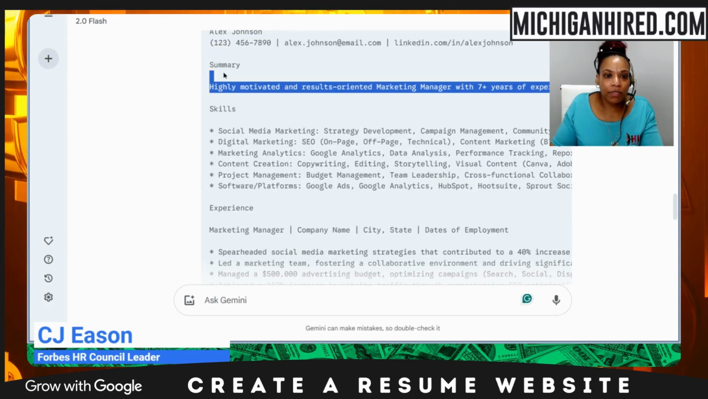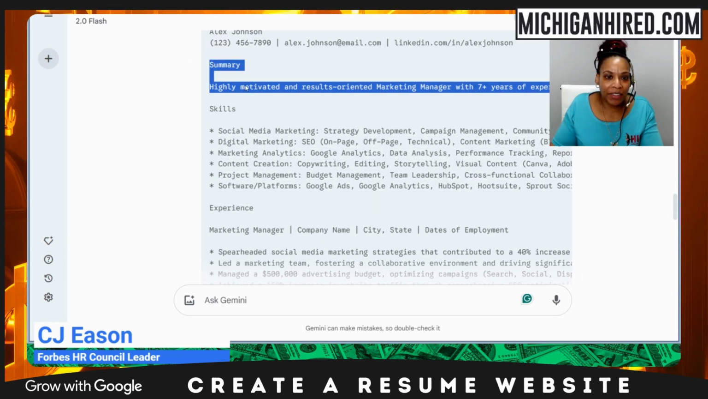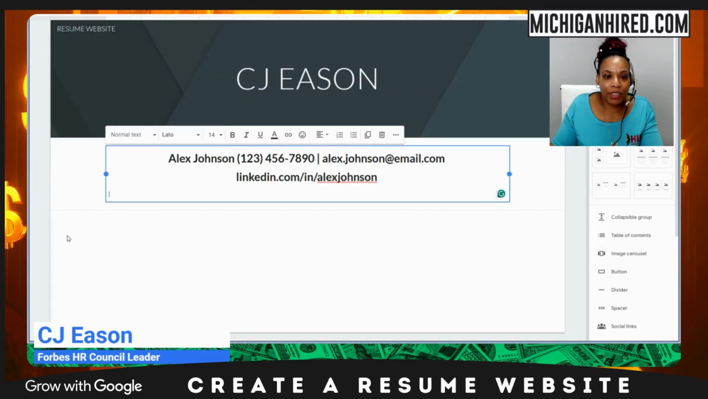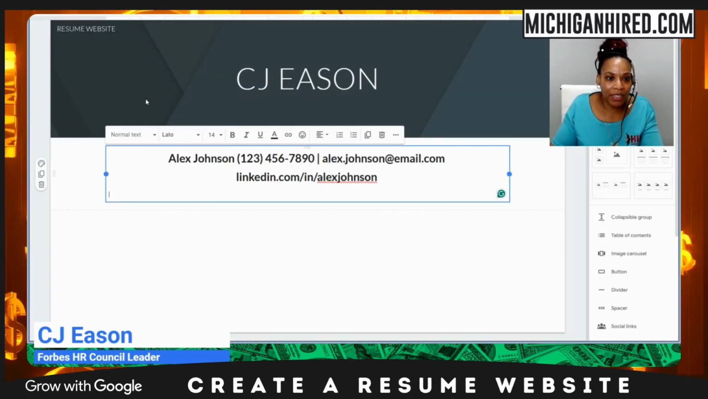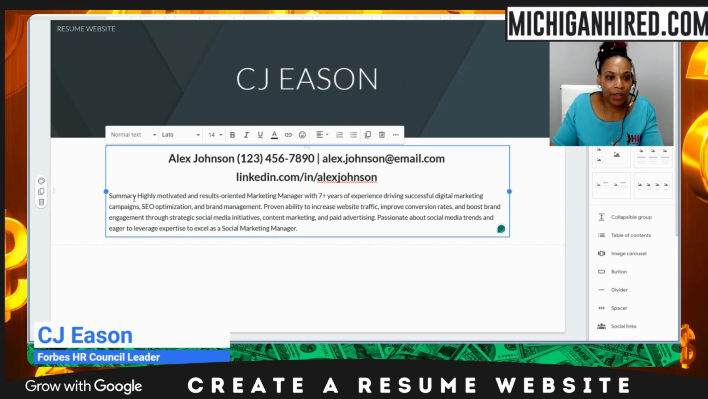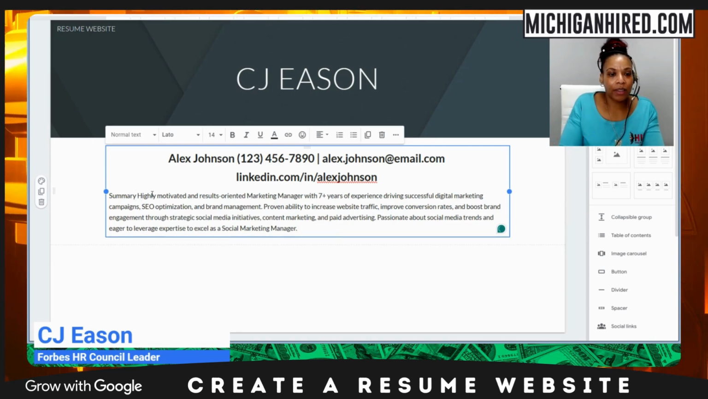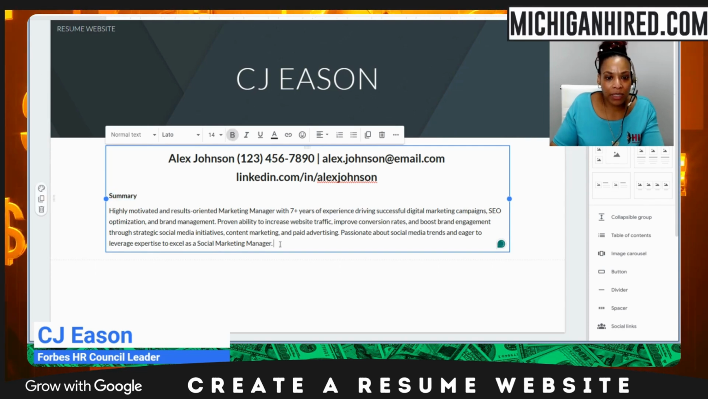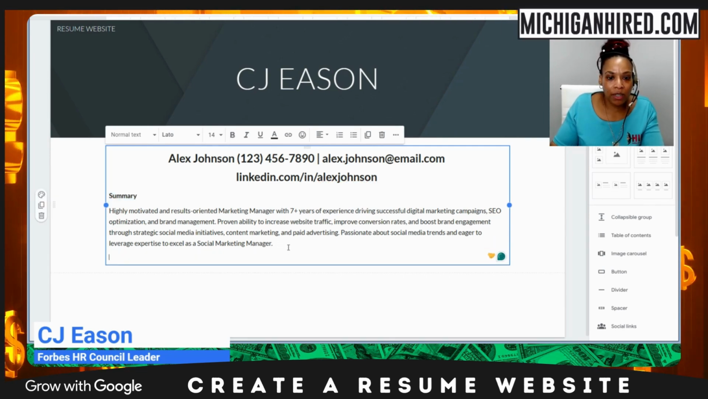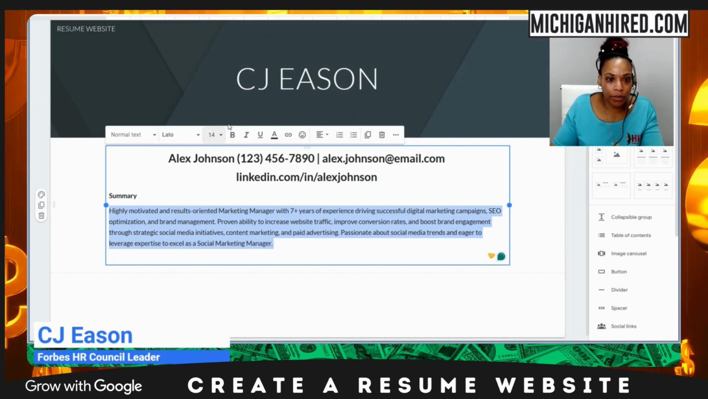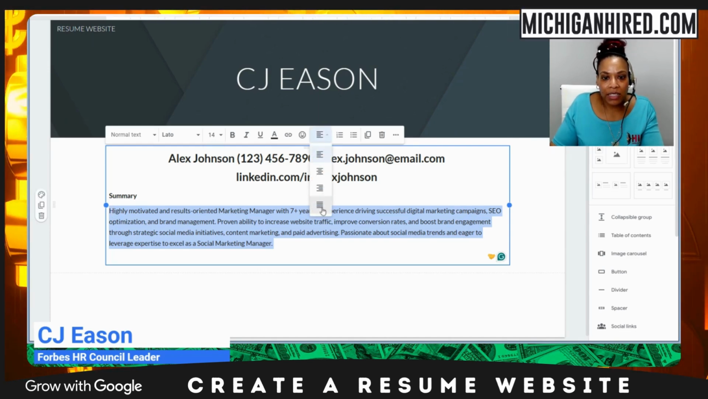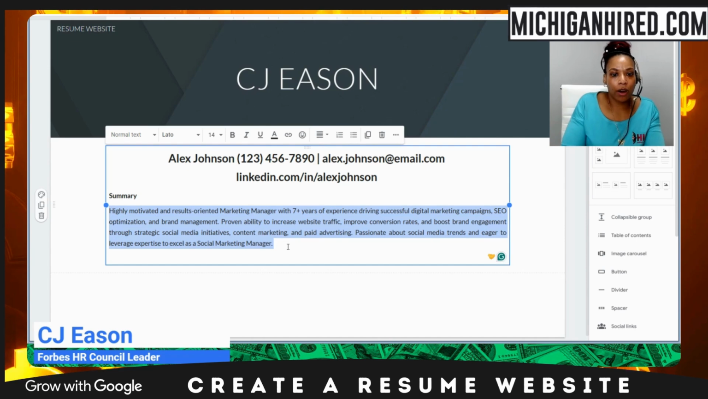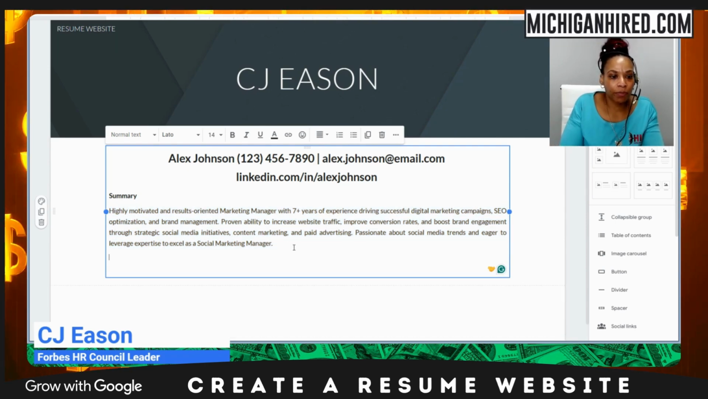Again, I believe there's a better way to highlight everything, but for time's sake, I'm going to do it this way because it's a little bit easier for me. So here's your summary. Okay, Google created you a nice summary, and I'm just customizing right now. I'm making your website look a little bit better. I like things to be justified, so here we are. So we have a nice summary here.